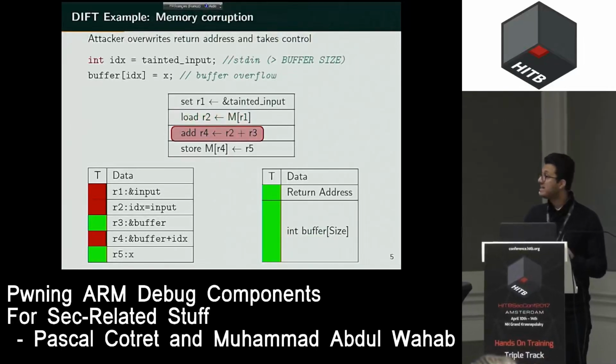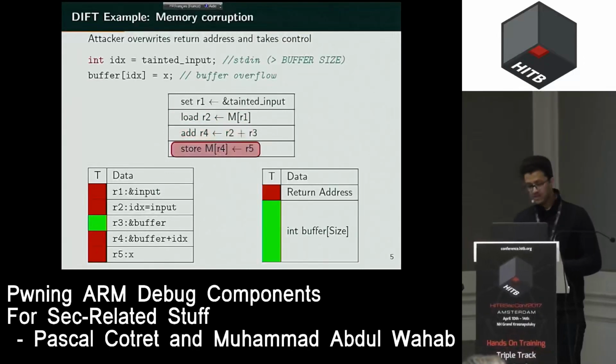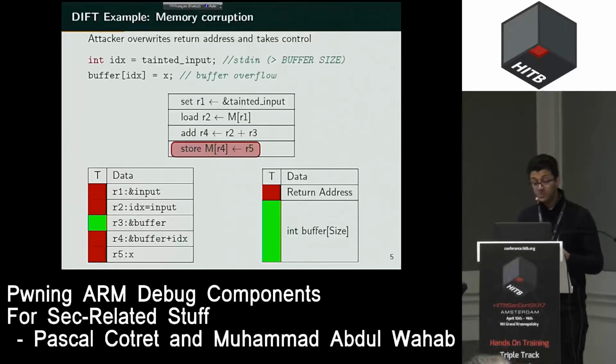R4 is going to be tagged red as well because R2 was red. And when we would like to overwrite the return address, the tag will be overwritten as well. So this is how, by checking the tags, we can determine whether there was an attack or not. Again, it's a simple example, but just to show you how information flow works.